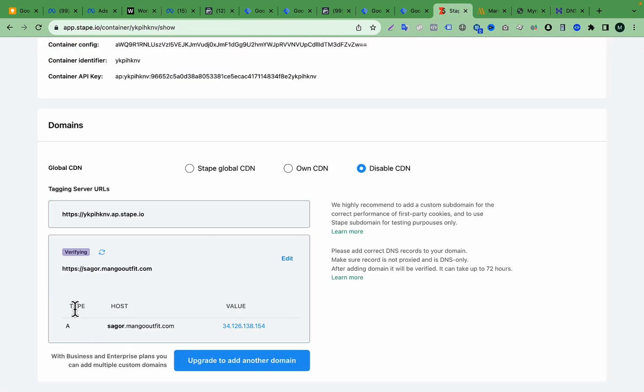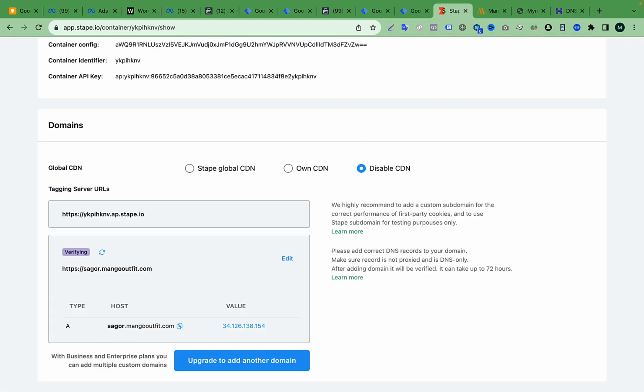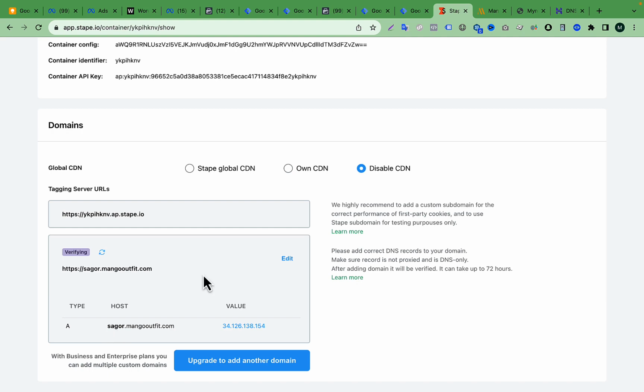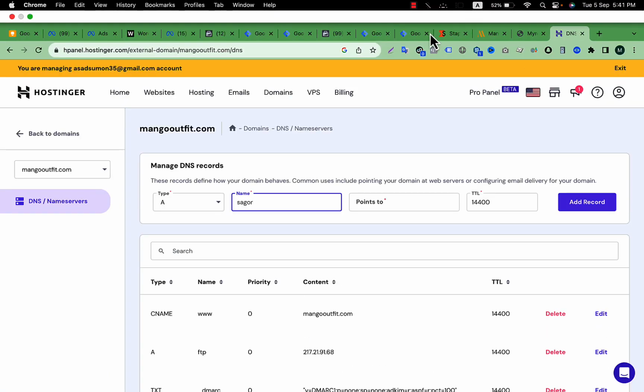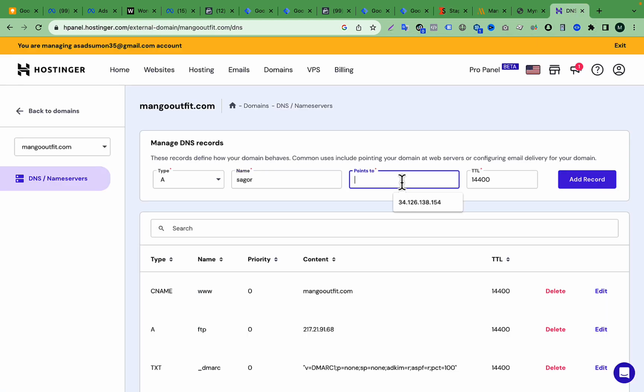Okay, so the type will be A. Here you can see this is already selected, type A, and in the name section we have to add our subdomain. Here you can see this is my new subdomain. I'm just copying and pasting this here. Make sure you are not adding https or slash here, just add your subdomain, or you can also remove this and just add this keyword, shagar dot. Then add your value here. Just copy it, go to Hostinger and as a points to, just paste it here, don't edit TTL, and then click on add record.